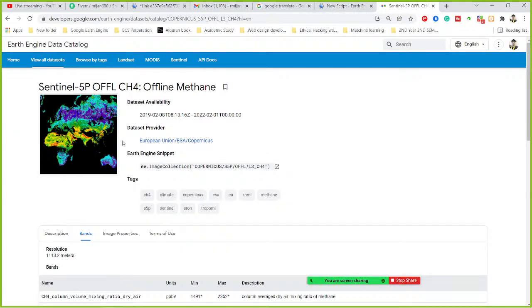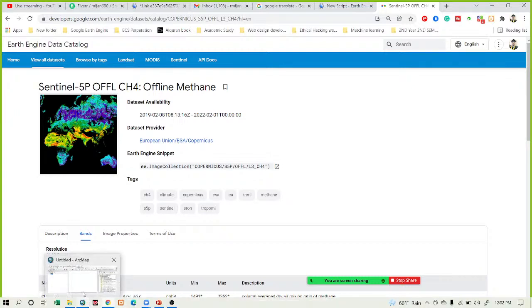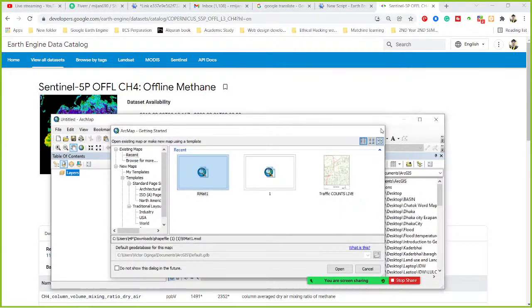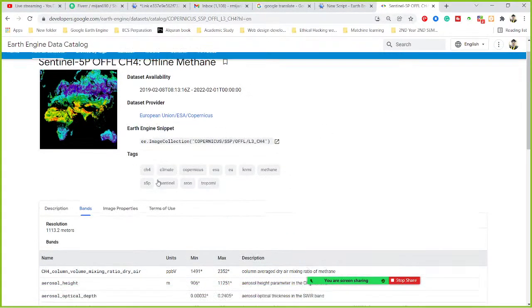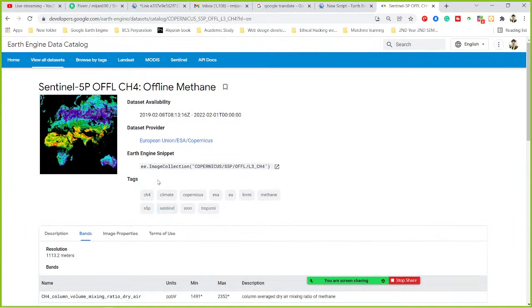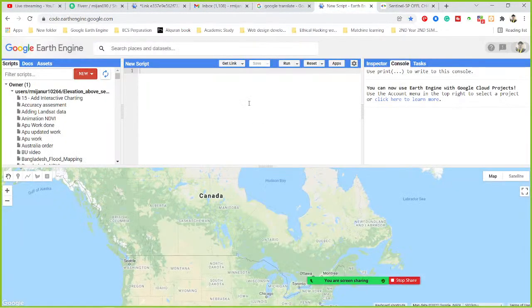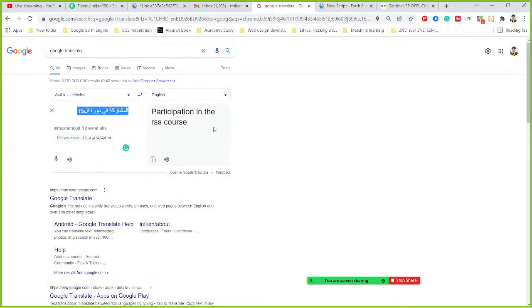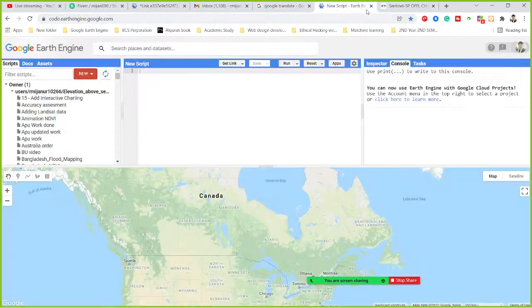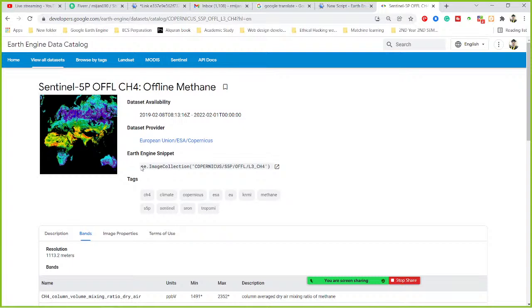So this time I will show you the methane part: how you can import, filter and reduce, as well as how you can make the TIFF images and use them in ArcMap software for making the map layout. Okay, so we will start. First of all we need to import this image collection into our code editor. So I simply copy this Earth Engine snippet.